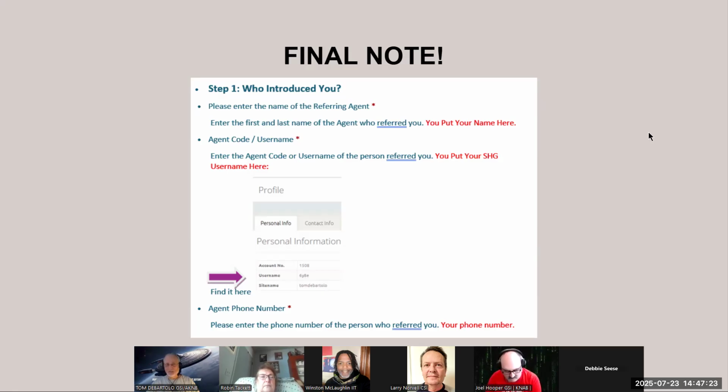You're the agent. Now, the next part is confusing. It says, agent and username. Enter the agent code or username of the person who referred you. What you put is your SHG username here. Where you find it is, look under where it says username here in red, and you'll see it says profile. You go into your back office, your dashboard, right? And you click under your name and you go to profile. When you click on profile, this part will come up.